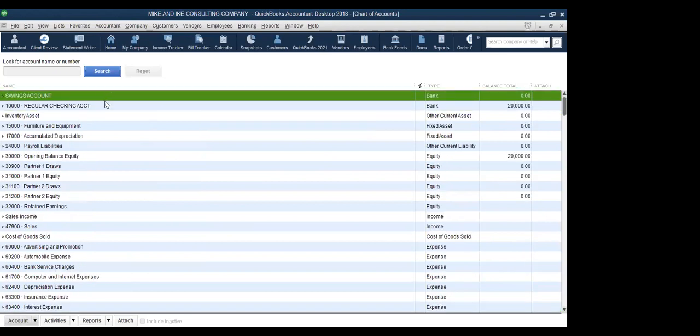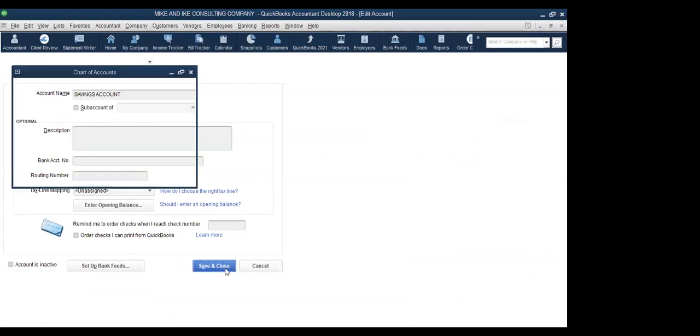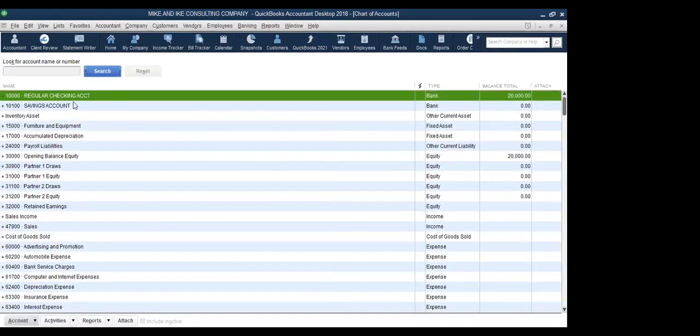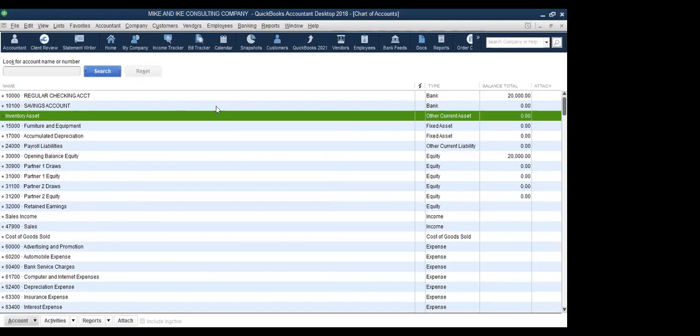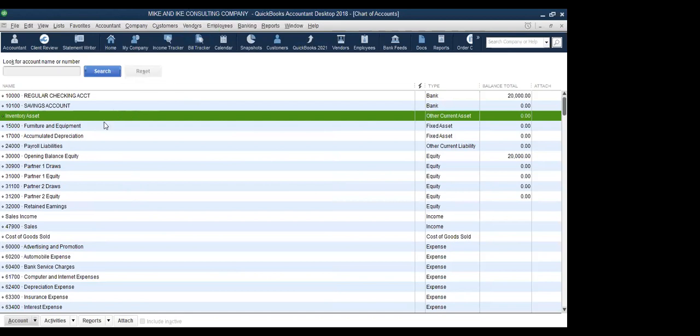Okay, so here's savings account. For example, I'm doing edit and I want it to be a different number, so it's maybe 10,100. I just cannot repeat 10,000 because I used it for regular checking. Now, do we need inventory assets? This is a service company. The name is up here, consulting. Do you think we need inventory assets? Anybody wants to say that?